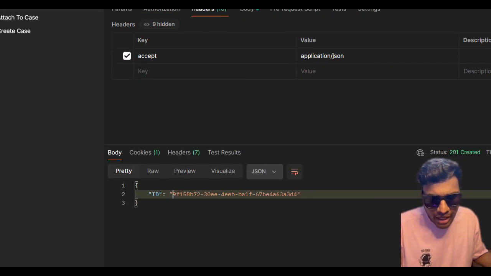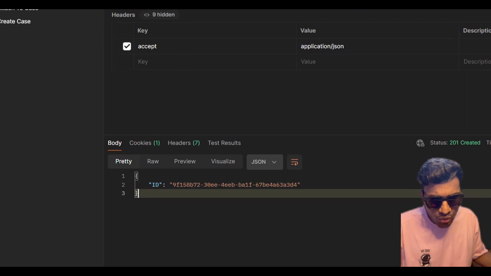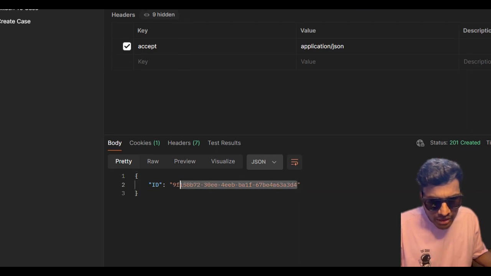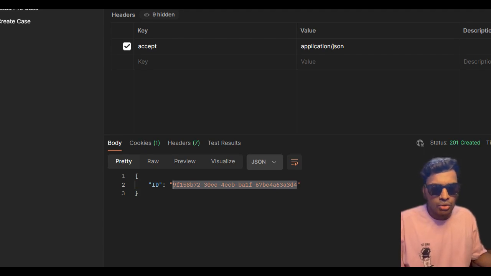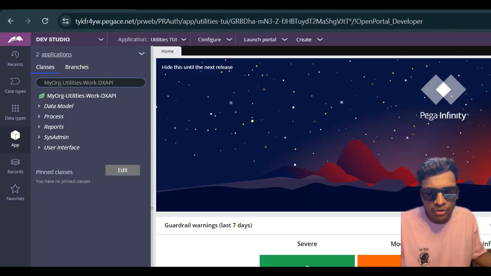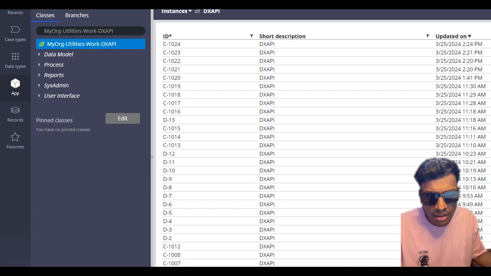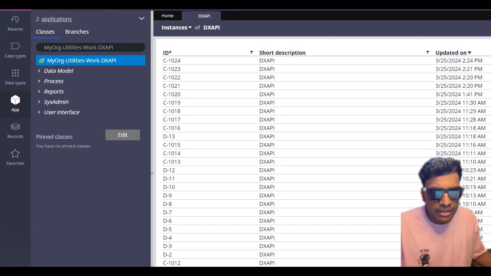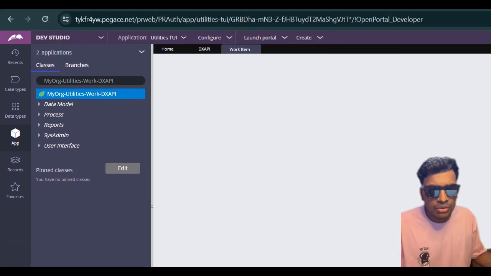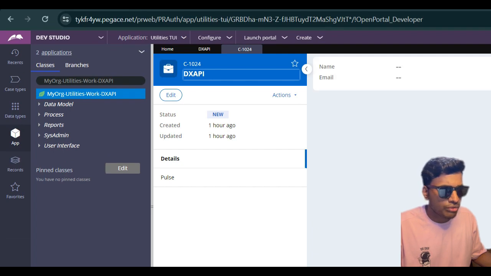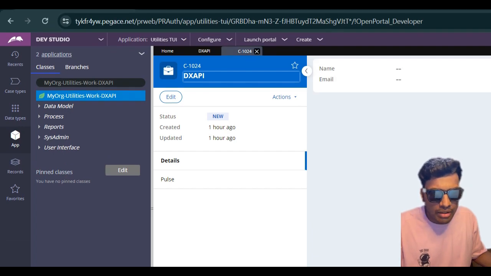So over here, if you see, I have already got an ID, right? This ID I'll copy. This is the ID which I need to send in the second method along with the case ID, right? So over here, let me see if I already have some case. If I open this one, this is my class which I'm going to use. I already have so many instances, right? So I'm going to use this one. If I open this one right now, if you see in the C1024, wait, it already has an attachment.